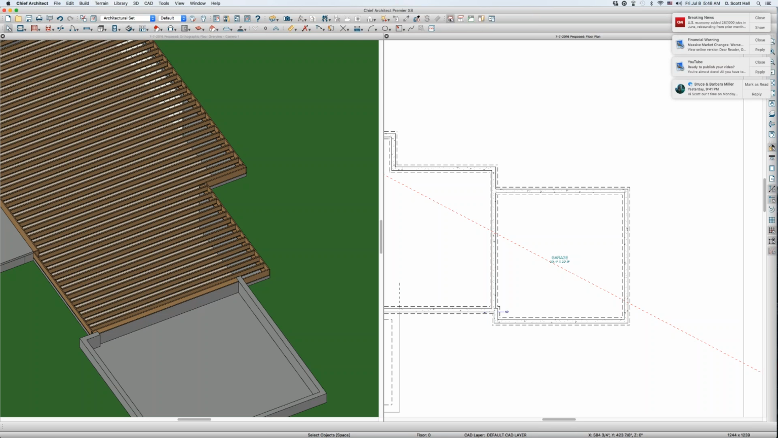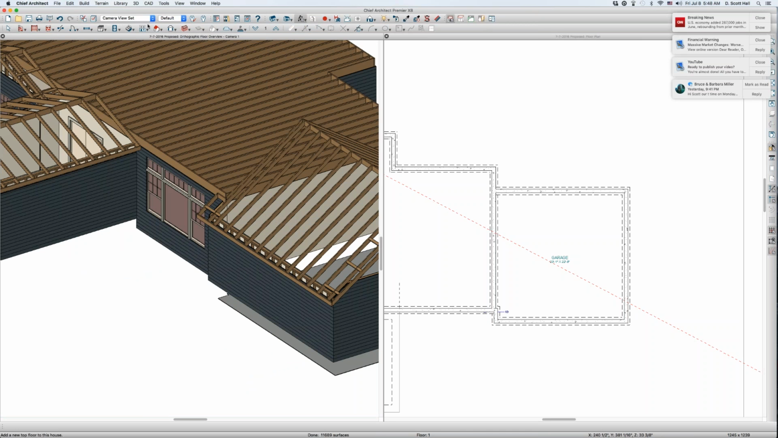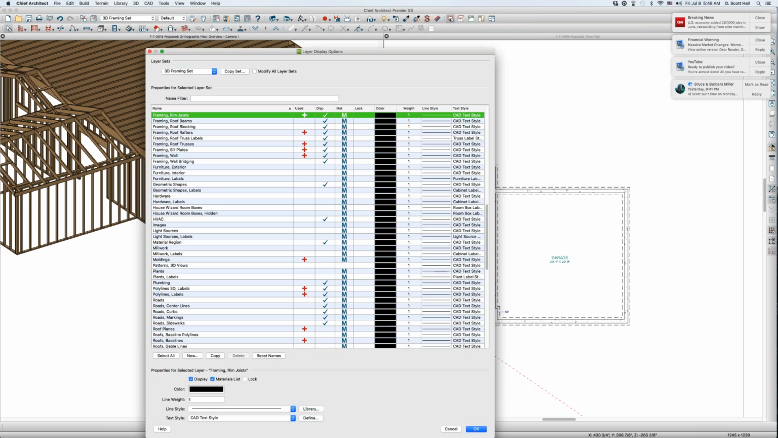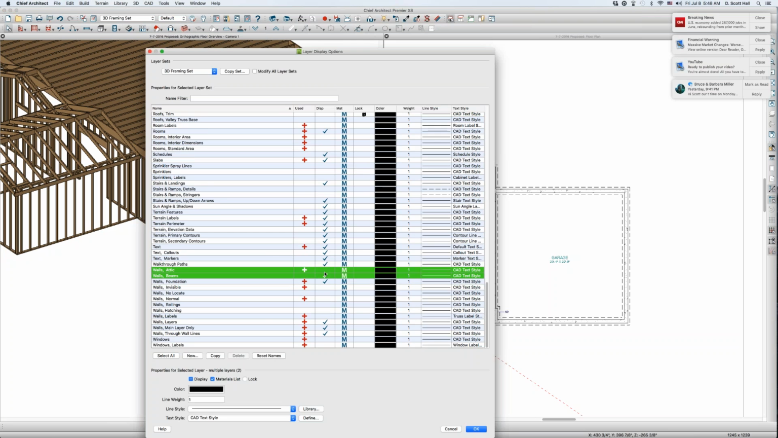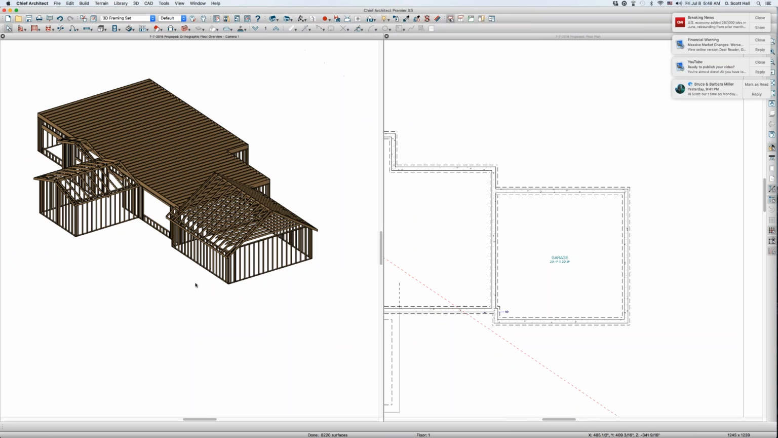So let's go up a level right here. I'm going to end this real quick. 3D framing set. Here we go. Let's see what we got here. There you go. Oh, hang on. Walls foundation. Turn that on. Boom. Walls foundation. I can't do it. Hang on.